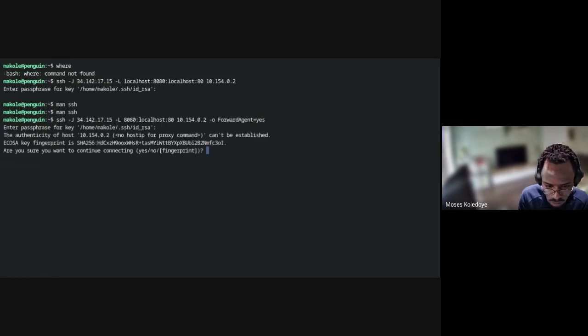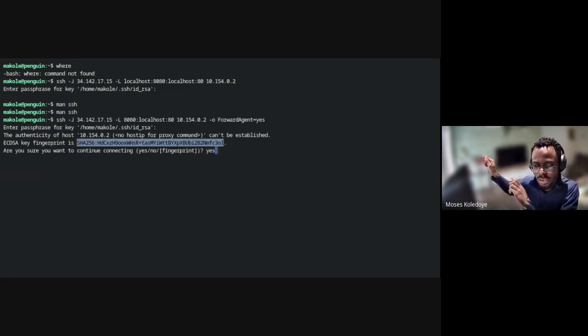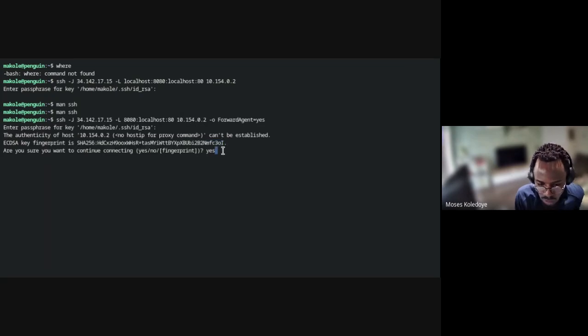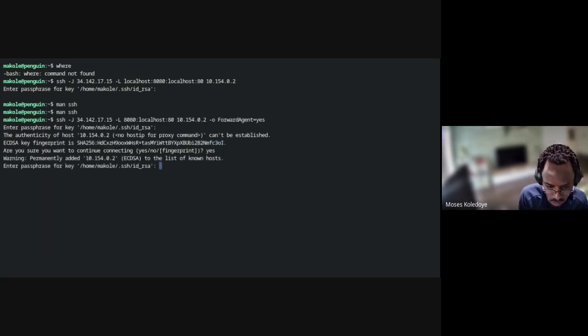Now, the thing with having a host that you don't know is you should always verify the fingerprints. I'm not going to verify here because of time, but this fingerprint here is the fingerprint of the public key of my remote host, of this host here, right? This 10.154.0.2. But let's do that, yes. And then I need to enter my passphrase again because I'm going through two machines. And then that jumps me into the proxy server.